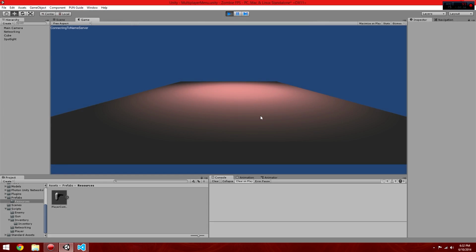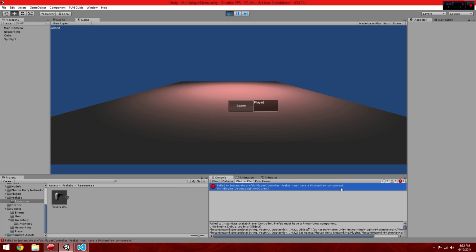Alright, network. Connecting, connected. Alright, we join the lobby. Now we want to join random because those two rooms are still open. So, join room. And now it's created this for us, and we're going to create our player name as player. Click spawn, and it did not work. That's why. This is one thing we also need to do, which I'm glad we got the error for, is create a photon view on our component.